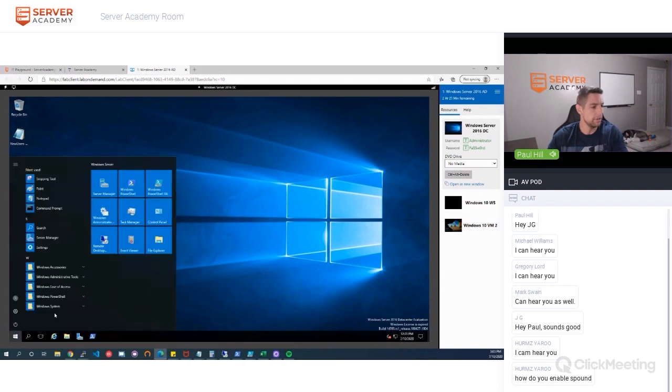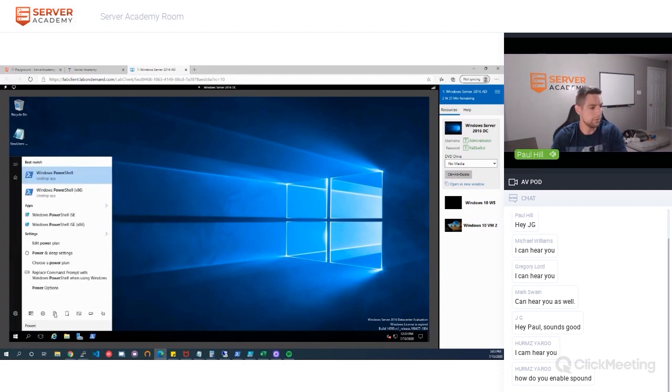So what I'm going to do is hit Start, and I'm going to type in PowerShell ISE, just like you would on your home computer. It's the same for Windows Server. And I'm just going to right-click on the ISE, and I'm going to say Run as Administrator.